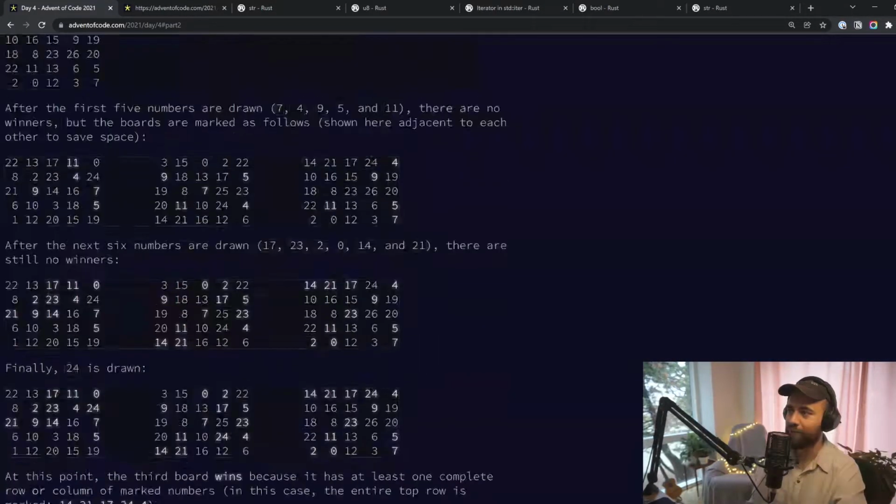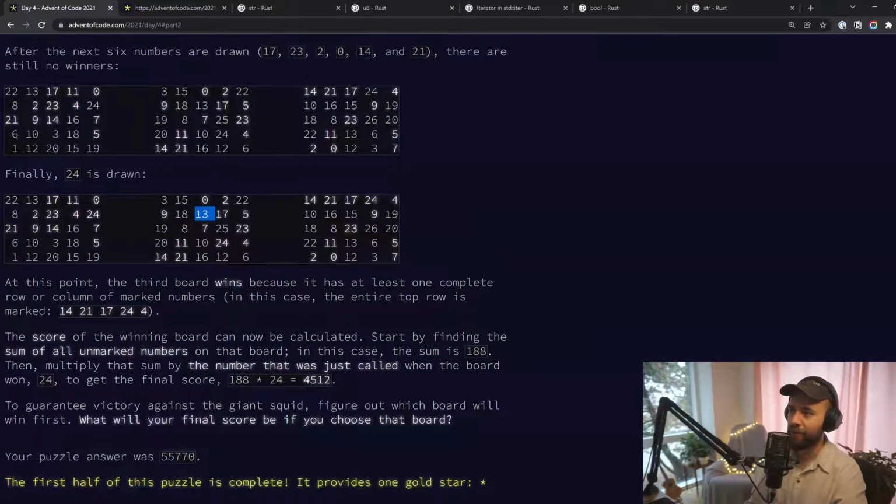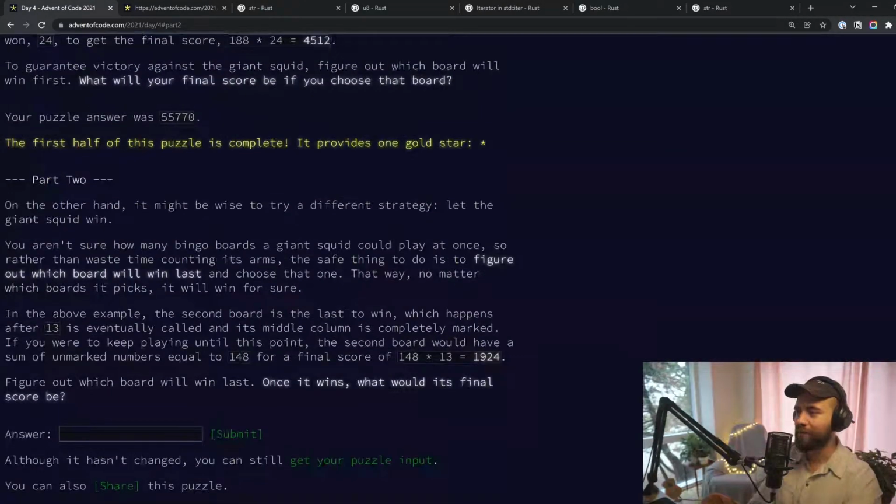Wait, what? Which board? Second board would be last to win. 13 would be there. Oh, just keep playing until all the boards win, as opposed to stopping after the first one wins.